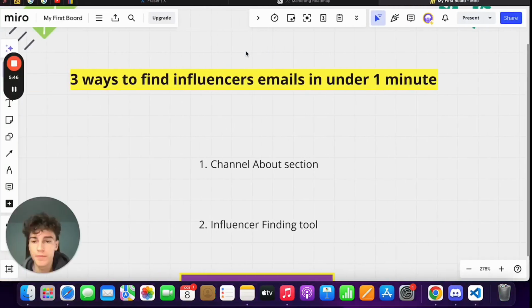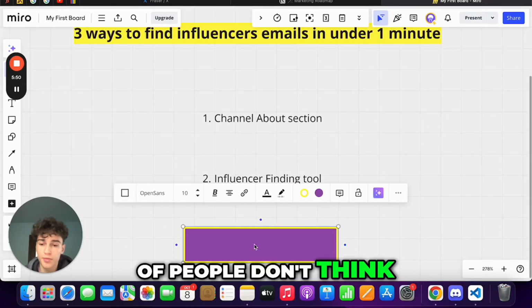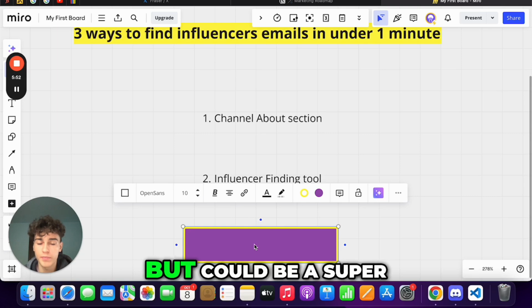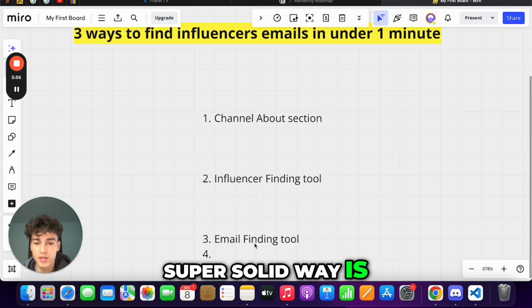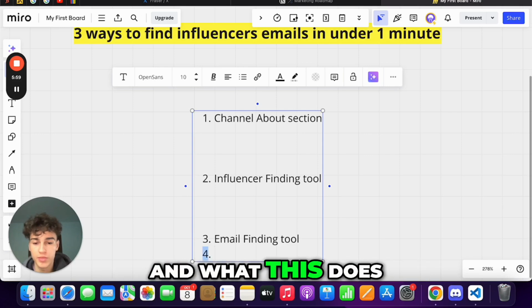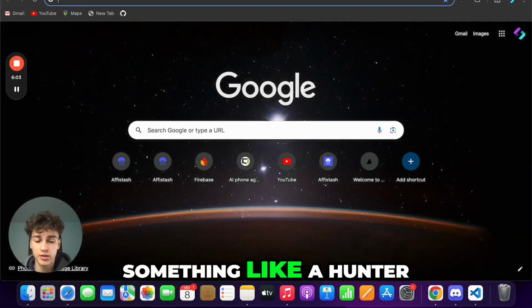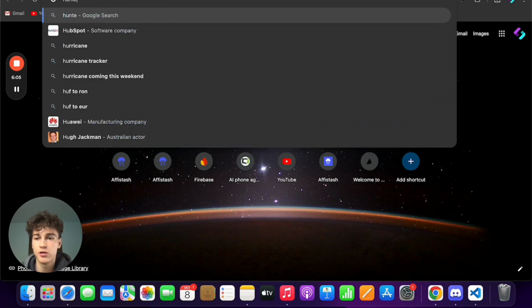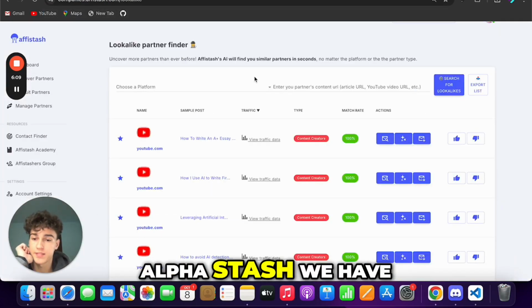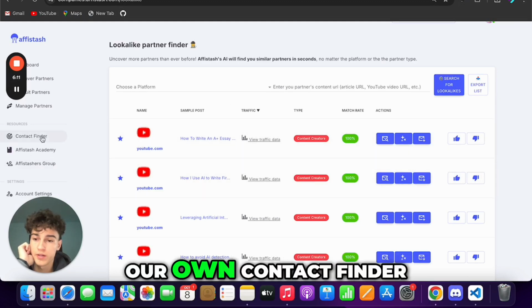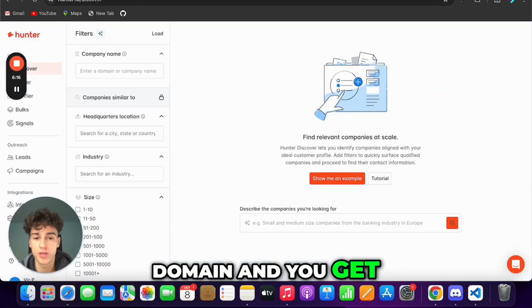And now moving into the last method that a lot of people don't think about when they're recruiting partners, but could be a super solid way, is using an email finding tool. And how I would leverage this, you could use something like hunter.io, for instance. We also have directly in AlphaStash our own contact finder tool in case you want to use that. So you enter a domain and you get the contacts.